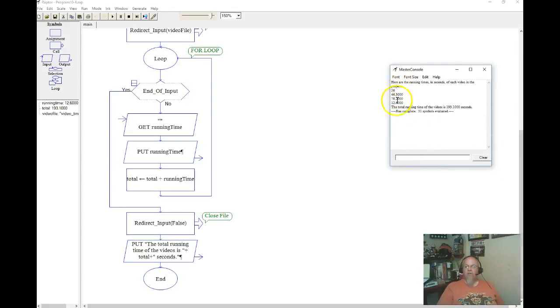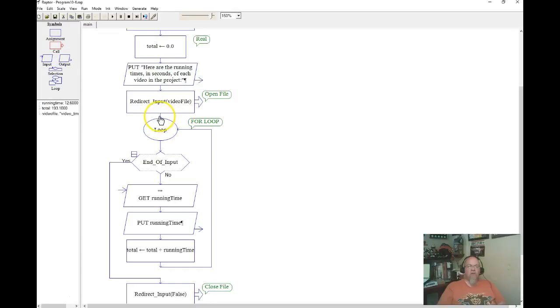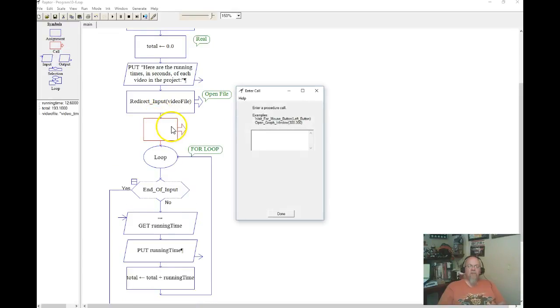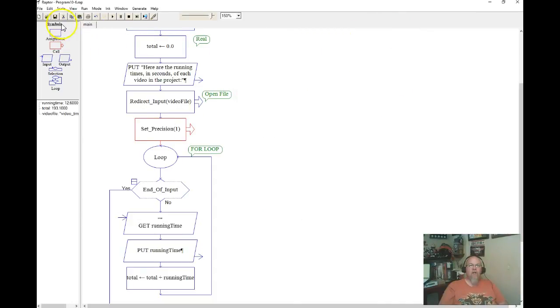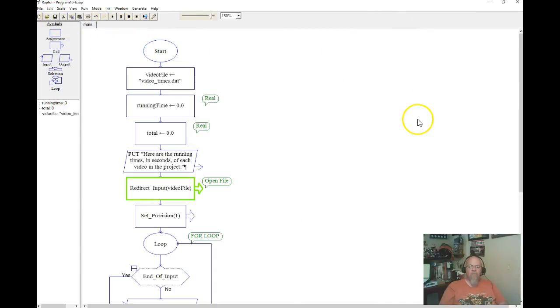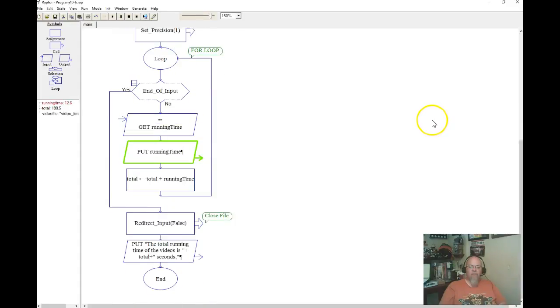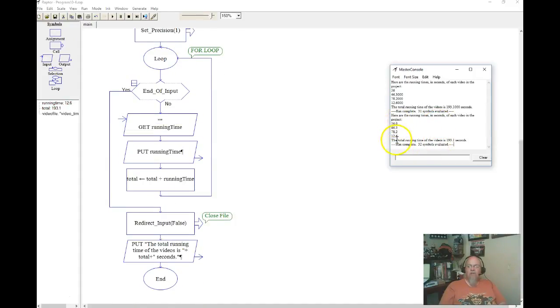So here are the running times, and the total is 193.10. Now I would have probably wanted to go ahead and set a precision in there. I probably would like to have done this. Oh, probably to just 1 decimal place. So when I run it again, yeah, everything's got 1 decimal place in. Okay, that's good.